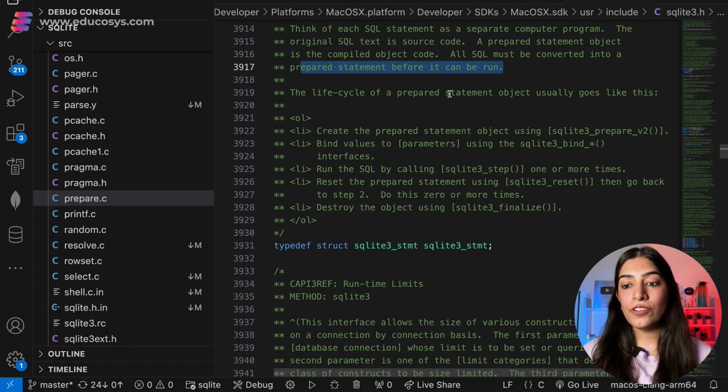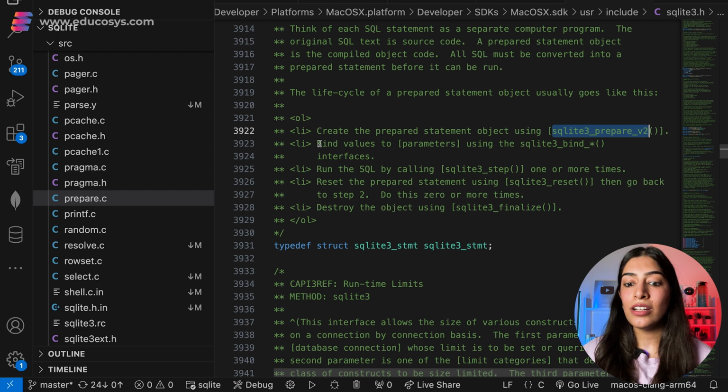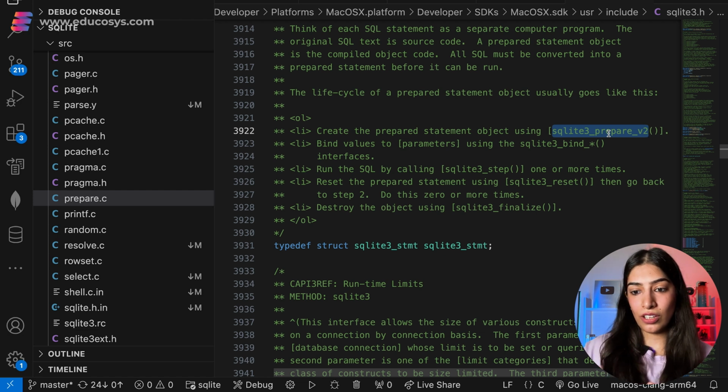The life cycle of a prepared statement object usually goes like this. Create the prepared statement object using this prepare_v2. So this seems like a very important function, right? So we'll see sqlite3_prepare_v2. Bind values to the parameters. So this will just say, okay, this is the meaning of this statement.